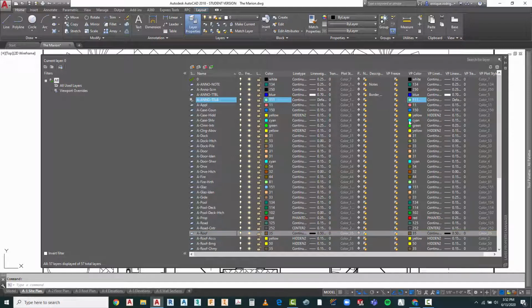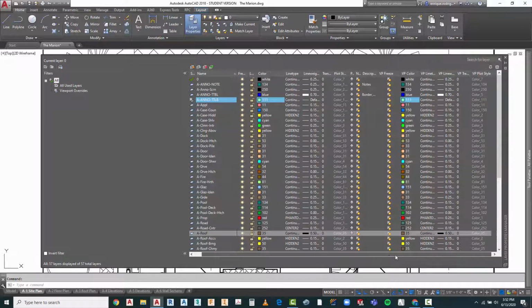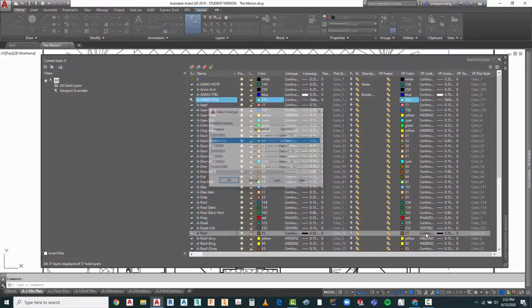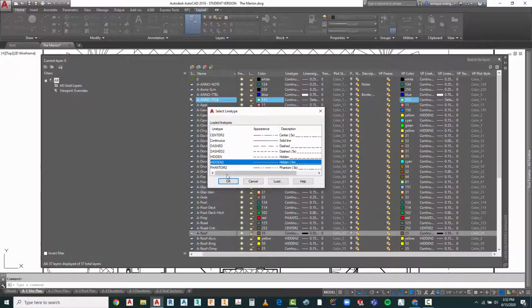I'm going to go over here to the specific viewport changes. So besides being able to turn off the layers, as an example in the roof, we can also adjust line types, line weights, transparency, etc. I don't really care too much about the color for that A roof layer, but I do want to change the continuous line type. I'm going to change it to hidden 2.